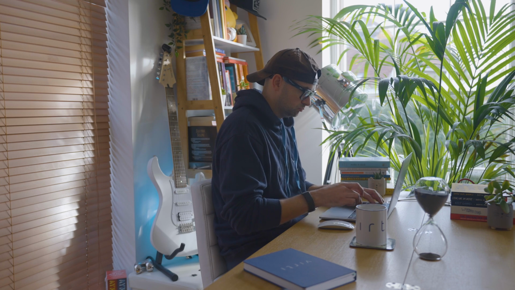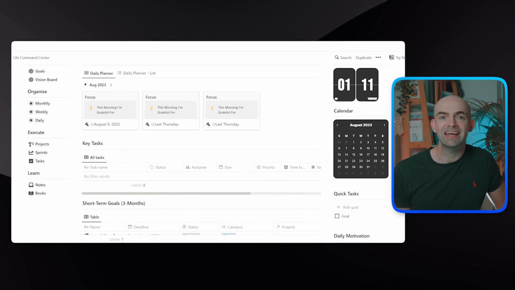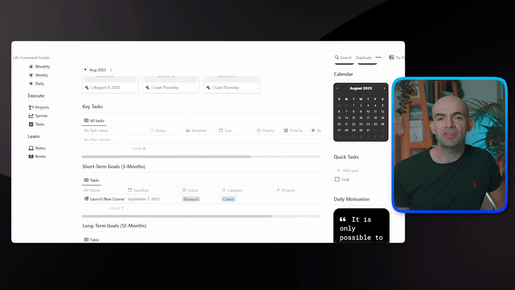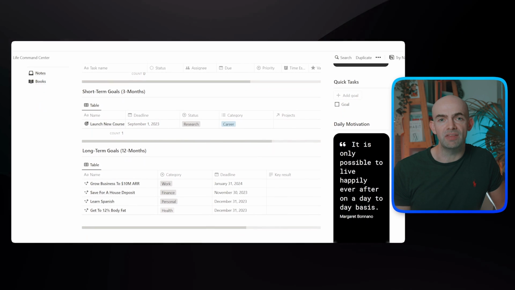You might want to run a marathon. Or if you're running a business like I am, you might want to set a big revenue target that you then want to hit. These don't have to be particularly practical. They're just things that you really want to achieve over a period of time, and you're setting yourself a deadline of 12 months or 3 months, depending on how achievable you feel they are. This is really the top of our top-down planning in our productivity template, and we'll see that this is then broken down into projects to help us hit these goals and achieve them within those timelines.